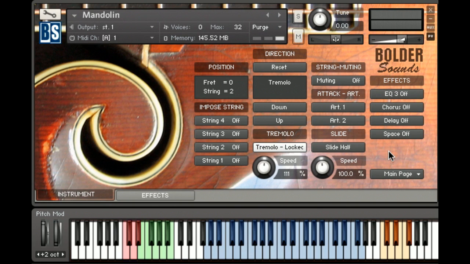For example, like this. Notice it had a nice long ringing effect at the end, so it doesn't give you that abrupt ending. Now I'll move on to the next column, string muting.